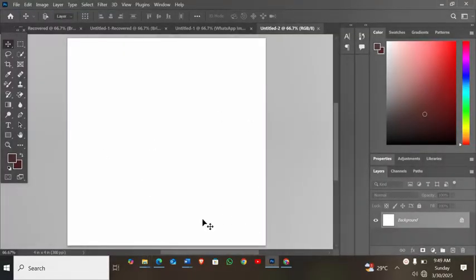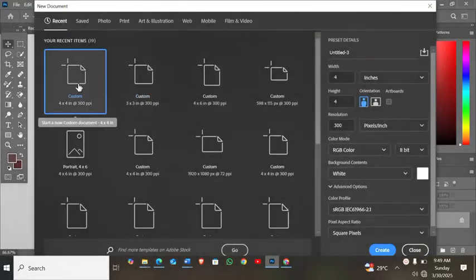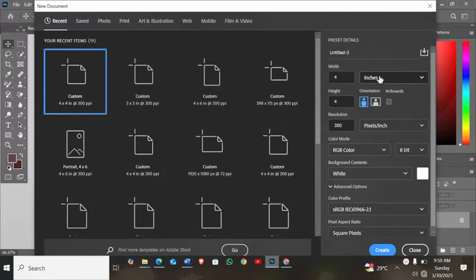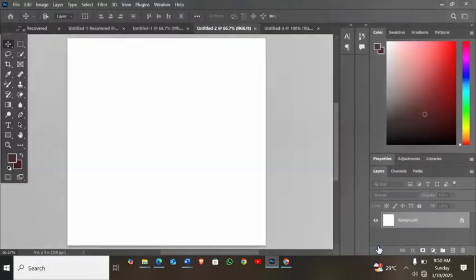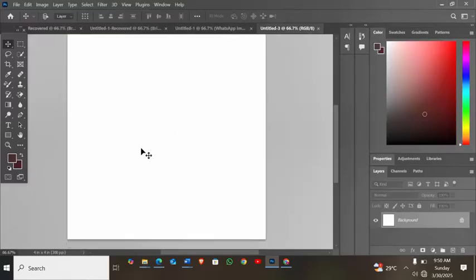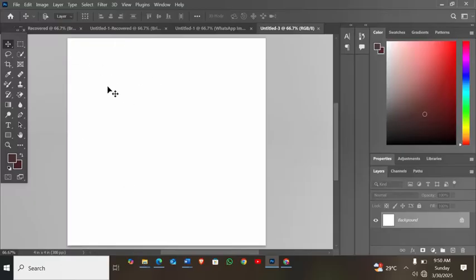First of all, we are going to create a canvas or the working window by using Control N. Then we are going to select the size as 4 by 4 inches, set the resolution to 300, then we click on create to get the canvas or the working space. So now this is our working space.